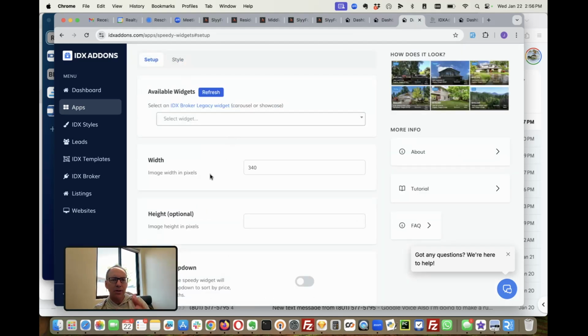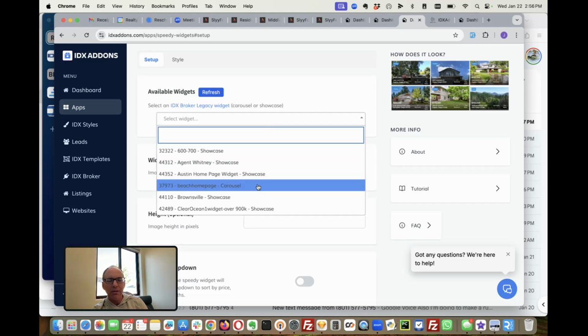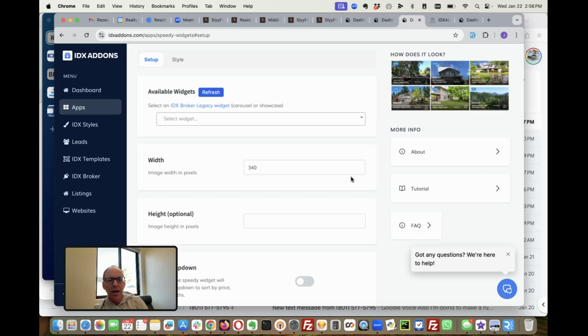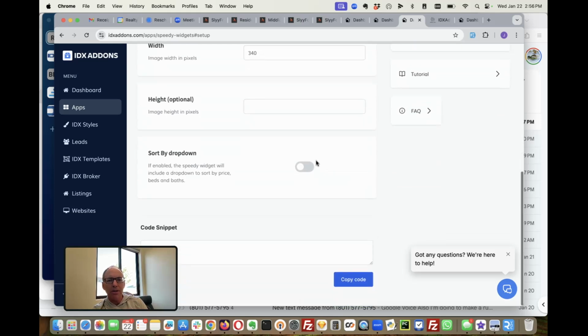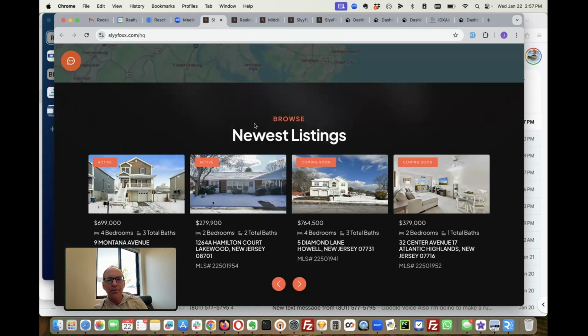And this data on IDX add-ons I'm showing you is not Sly Fox's data. This is a demo account of ours, so it might look a little bit different. But I can select any of the widgets that I've built and determine how big I want this to be. I can do a little sort. You can see here there's a code snippet. I can just copy and paste that code snippet and stick it anywhere on my website. And that is going to give me this right here, the newest listings.